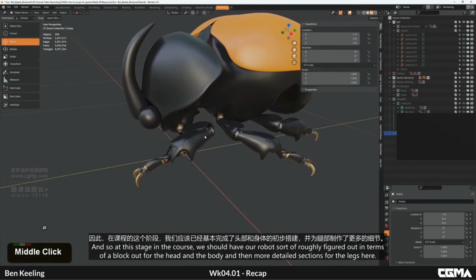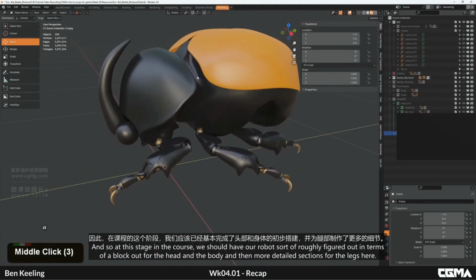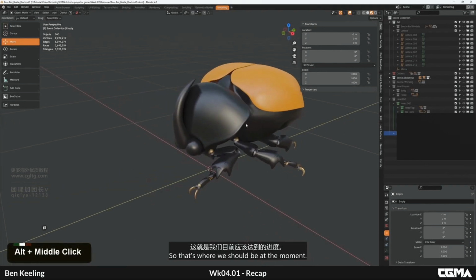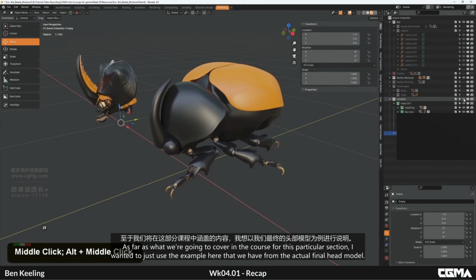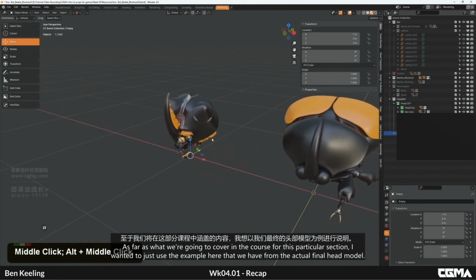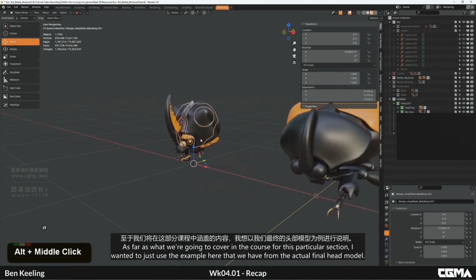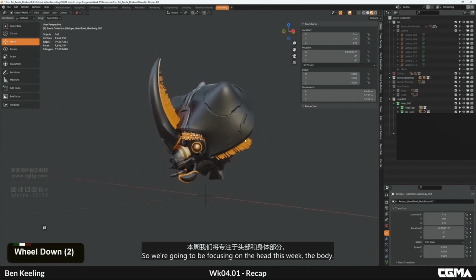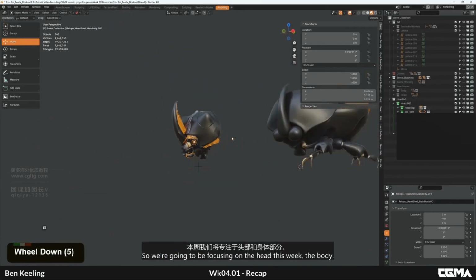And so at this stage in the course, we should have our robot roughly figured out in terms of a block out for the head and the body, and then more detailed sections for the legs here. So that's where we should be at the moment. As far as what we're going to cover for this particular section, I wanted to just use the example here that we have from the actual final head model. So we're going to be focusing on the head this week.